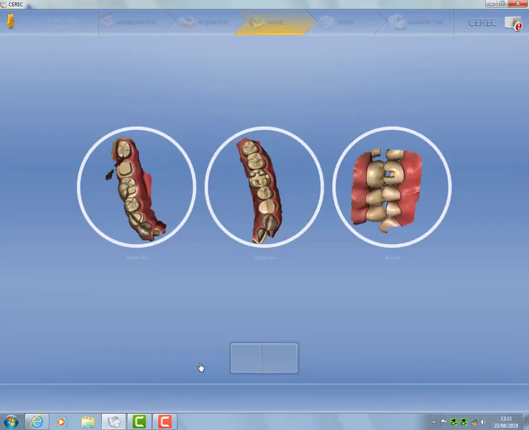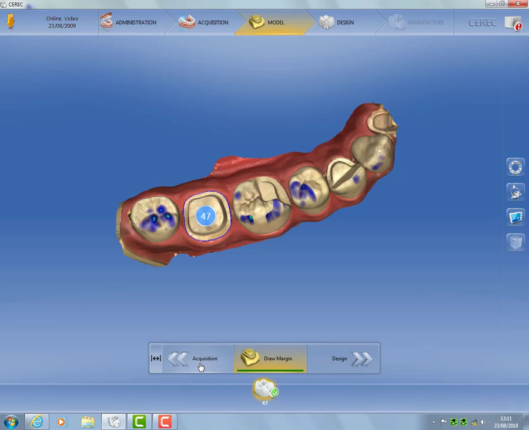This step that you're seeing right now is the CEREC hub, so all of my data is being backed up directly to the CEREC hub. If you don't have a hub connected, then that will not automatically come up.